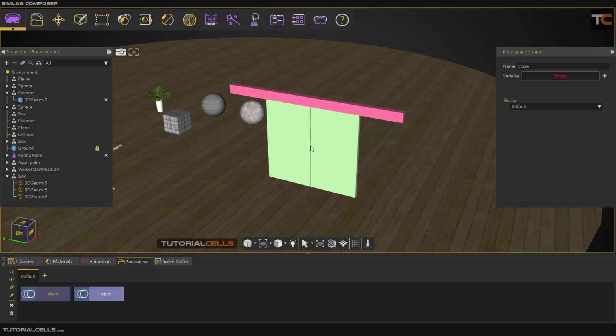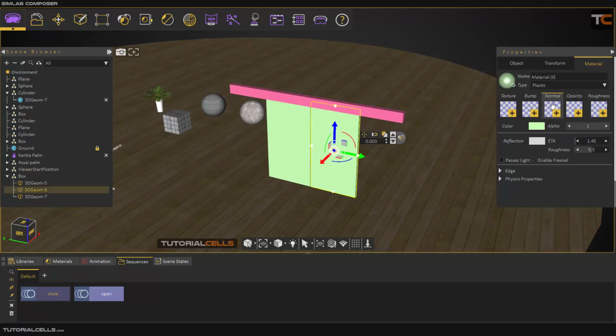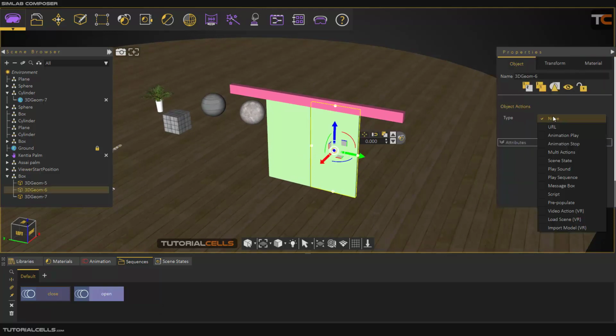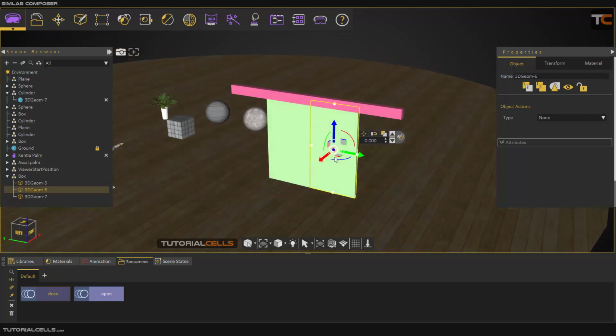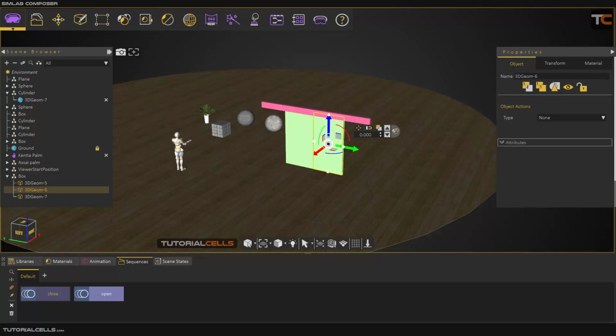Now, you can select them and add, for example, add play sequence. When you click on that, you can open it. But I want more complex things. So I want that when this person reaches the specific area of this door, it will automatically open.